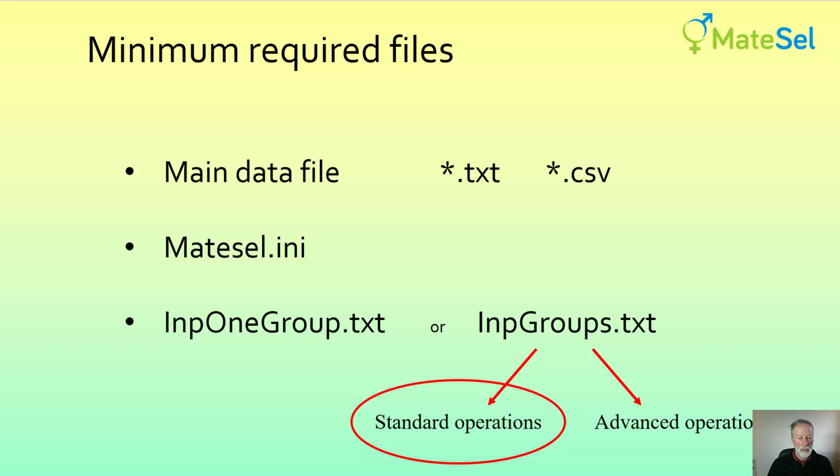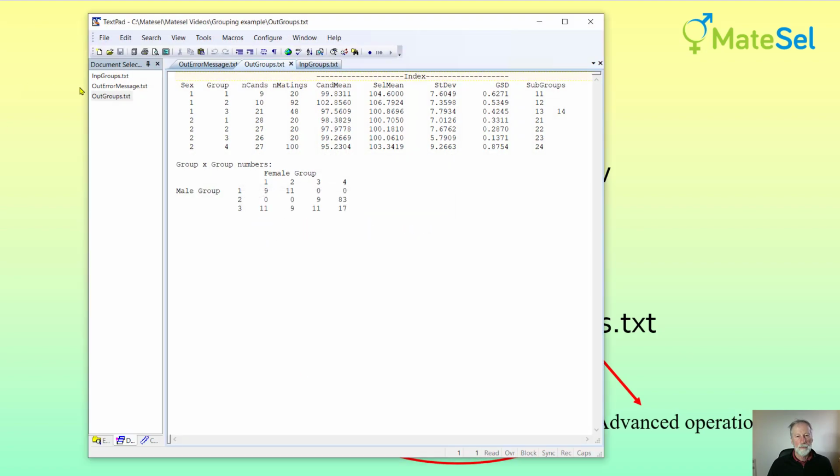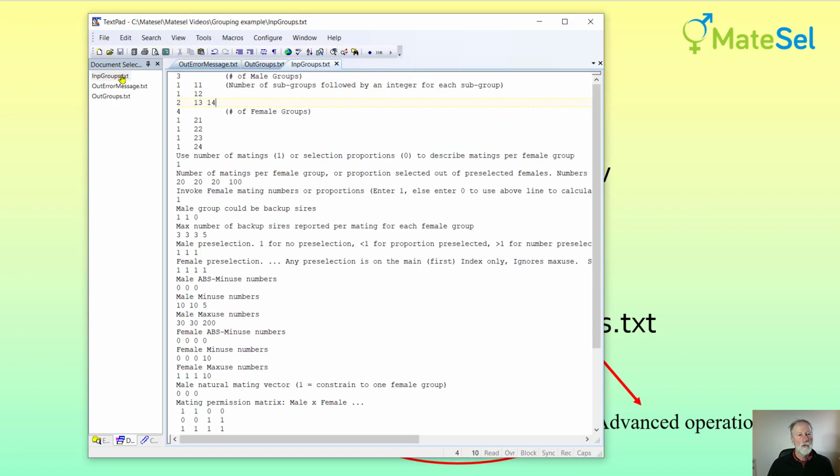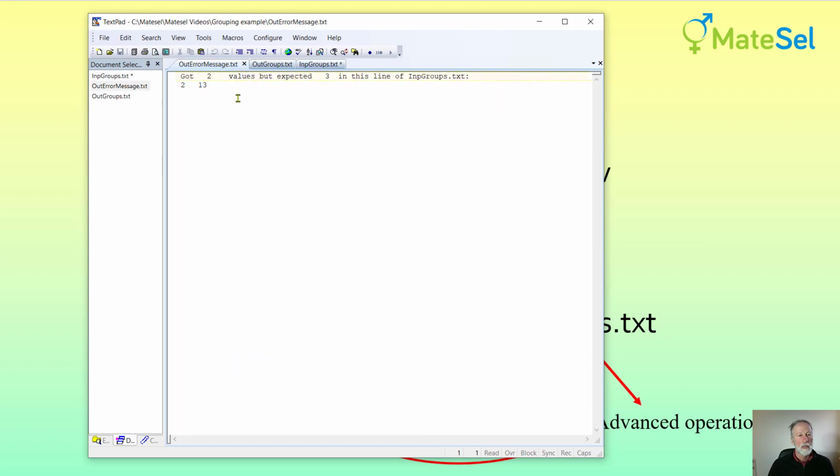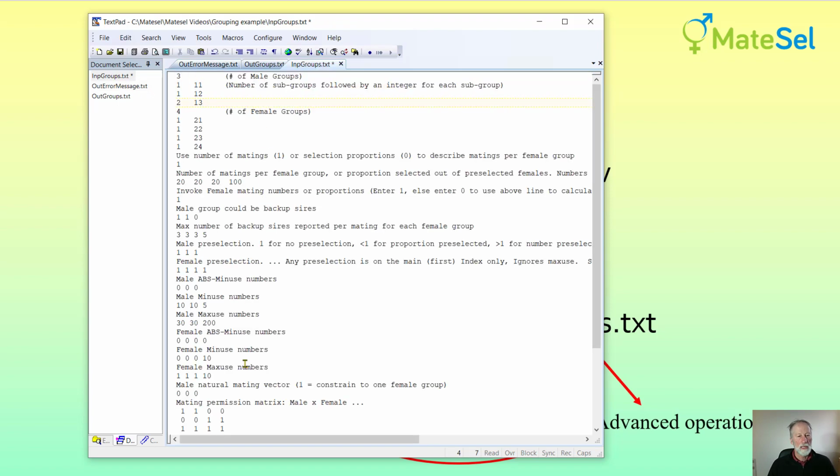Right, and before I leave, there's just one thing I'd like to point out, and that is if we make a mistake in the construction of this file, for example, if I take that group off there and say that we've got 2 groups and they are 13 and blank, then an error message will come up: got 2 values but expected 3 in this line of InpGroups.txt. And this has been very useful because we used to get quite a lot of files coming to us asking where's the mistake in my grouping file. Now all those errors are trapped, and hopefully you should find that you can construct this file and MateCell will help you to do it.